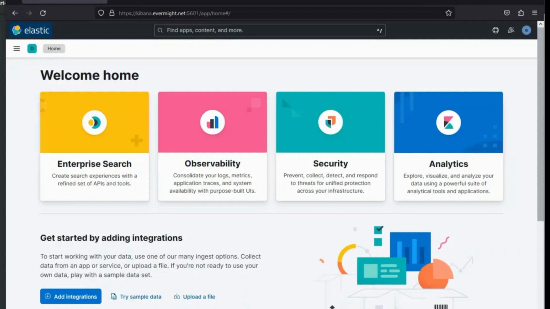This is part 2 of our tutorial series on data enrichment with Elasticsearch. If you haven't seen the first video, I will leave a link to the first video in the description of this video. Now let's do part 2, which is more practical.